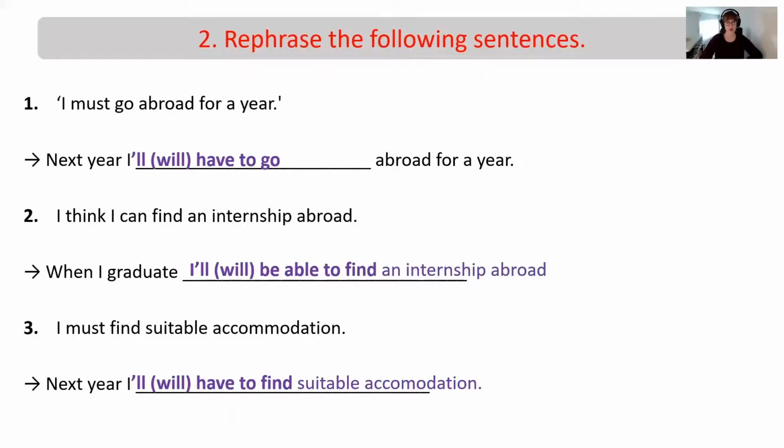I must find suitable accommodation. Je dois trouver un logement convenable. Next year, I'll have to find suitable accommodation. L'année prochaine, il faudra que je trouve un logement convenable. Je devrais trouver un logement convenable.